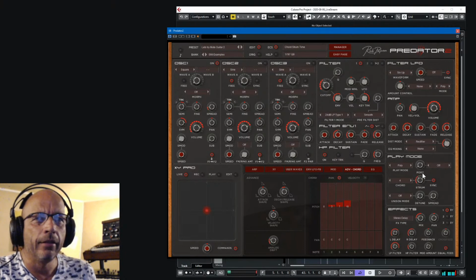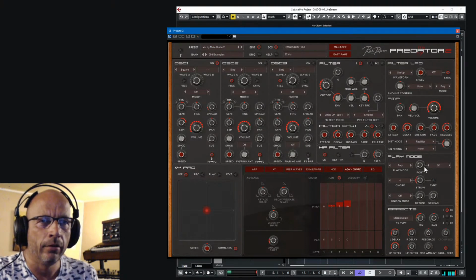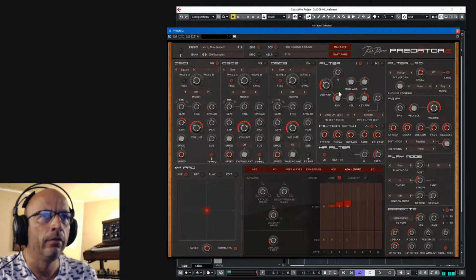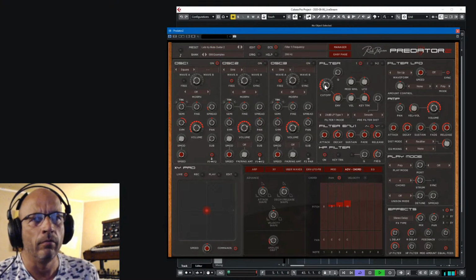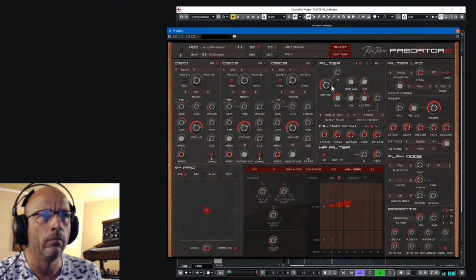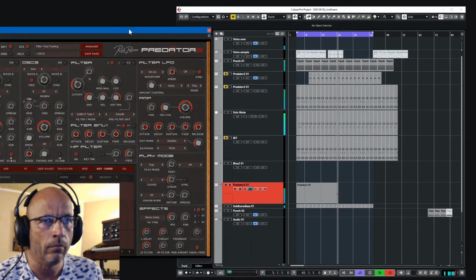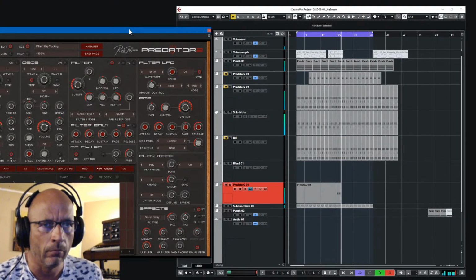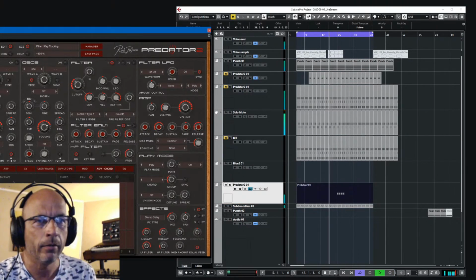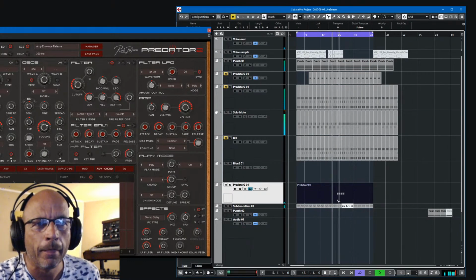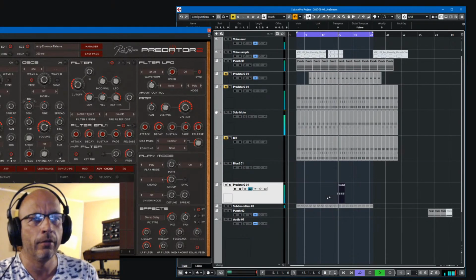So I can even make it tempo sync, but that's what I don't want to do. So let's see how that works. So now I need to play one note. So let's see what I make of that one. So I play one note and that note generates MIDI.